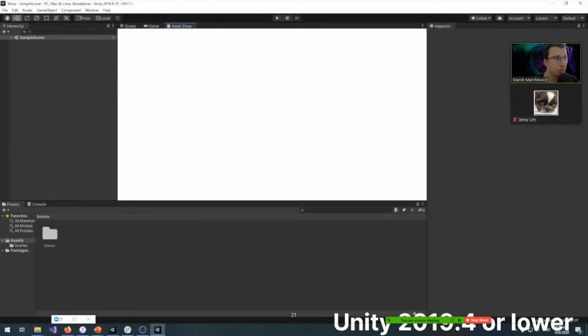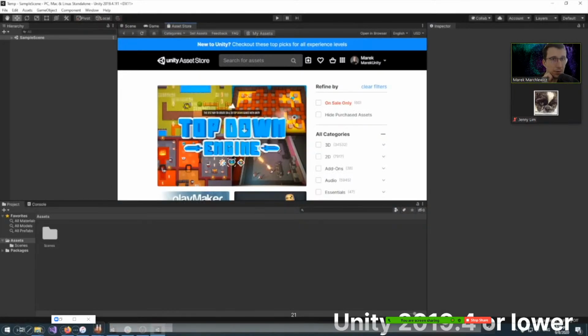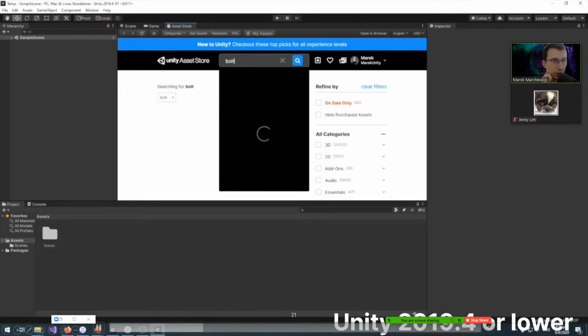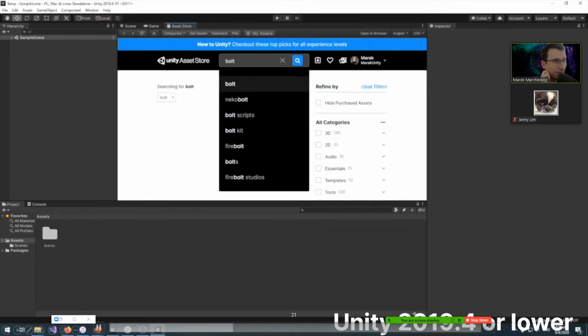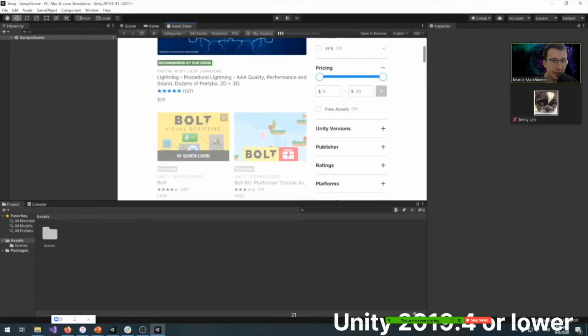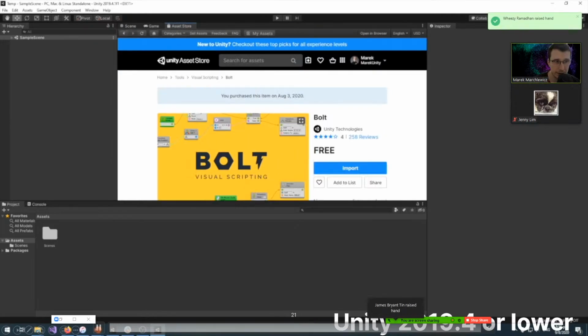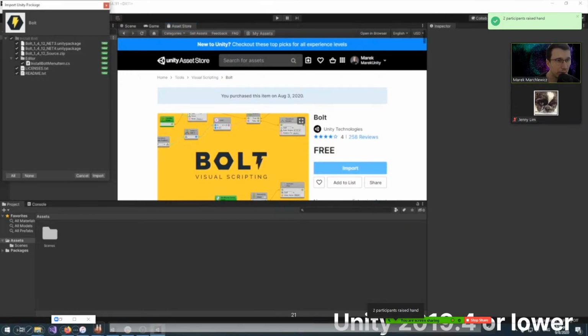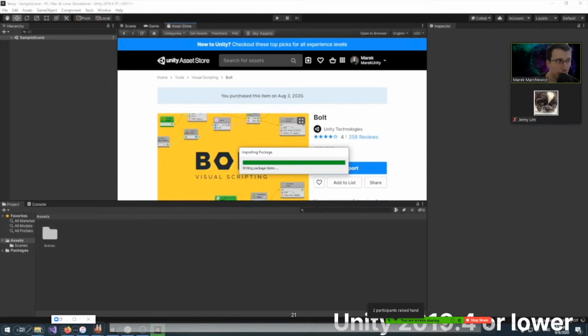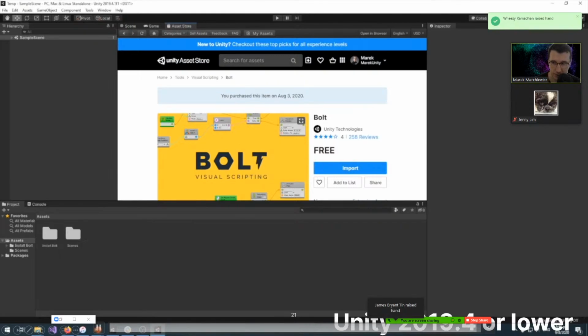First you need to go to the Asset Store tab, and you need to search for Bolt. There are several assets that have a similar name, but you want to look for the Unity Technologies Bolt. You want to click on that and download and import this into your scene. It will create this pop-up window here, and then you just need to click import.